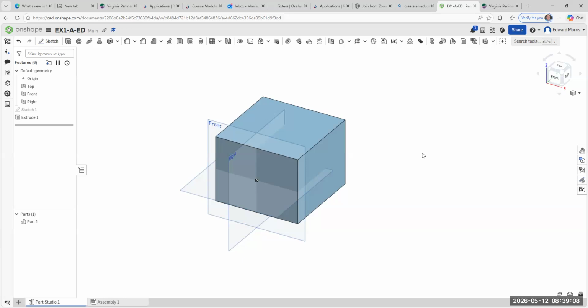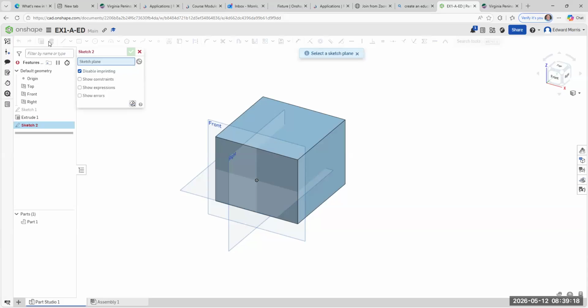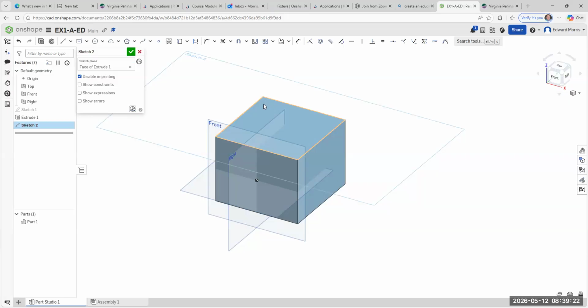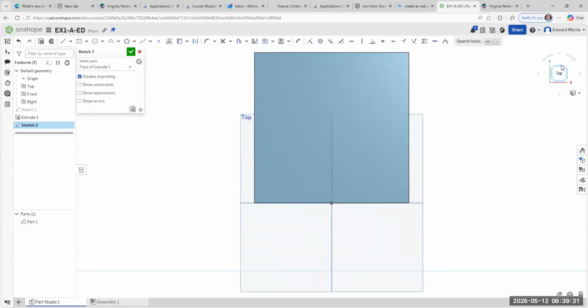So we're going to take a chunk out of this block. And here's how we're going to do it. Okay. We're going to go to Sketch. Now click on this surface right here. Click on that surface and then come to your view cube over here. See this? And click on top. That's the top view. All right?